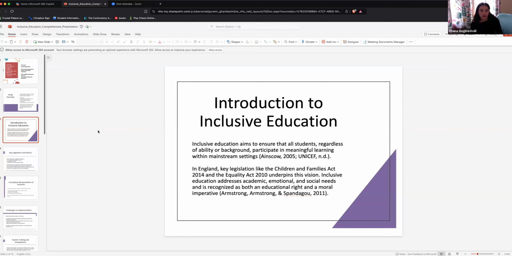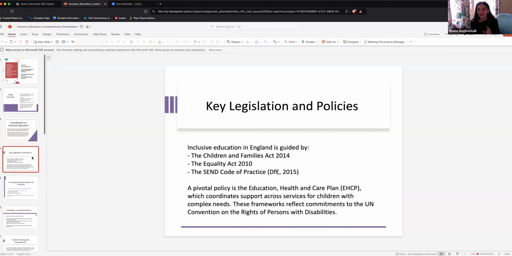If I start with the introduction to inclusive education, what is inclusive education in general? Inclusive education aims to ensure that all students, regardless of their ability or background, can have the same access in mainstream settings. I'm not going to go deep into legislation because I put more details into my presentation. Somehow I thought I had half an hour, so I'm just going to jump over a few bits to make it a bit shorter. I've got some key legislation and policies if you are interested.